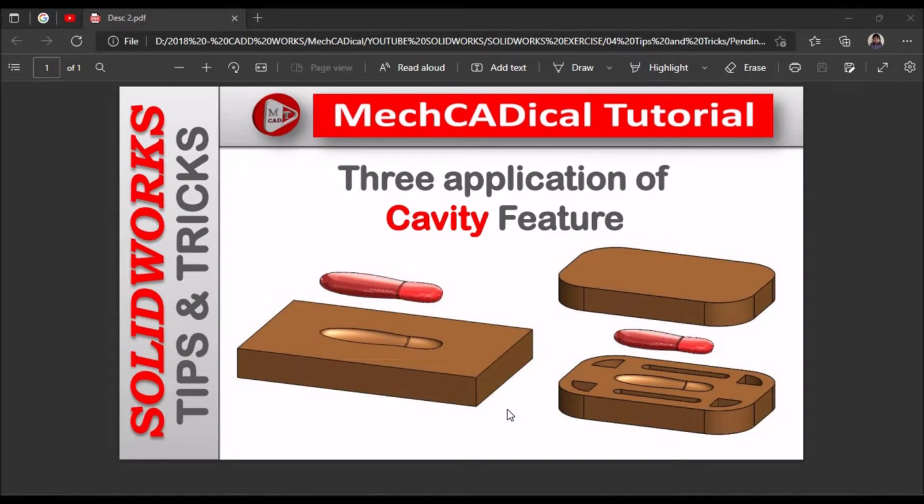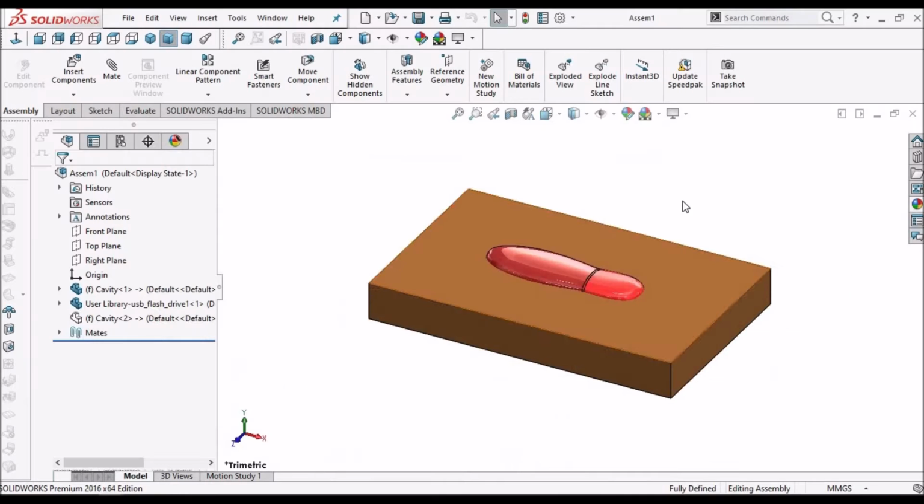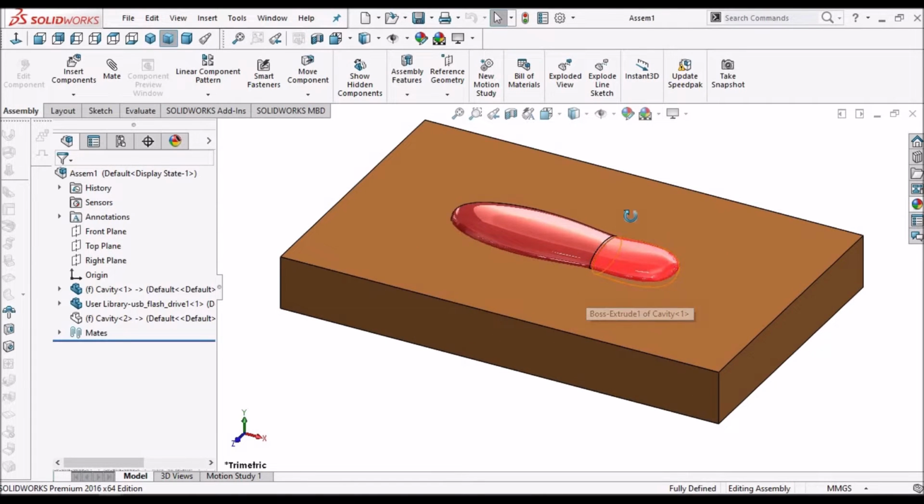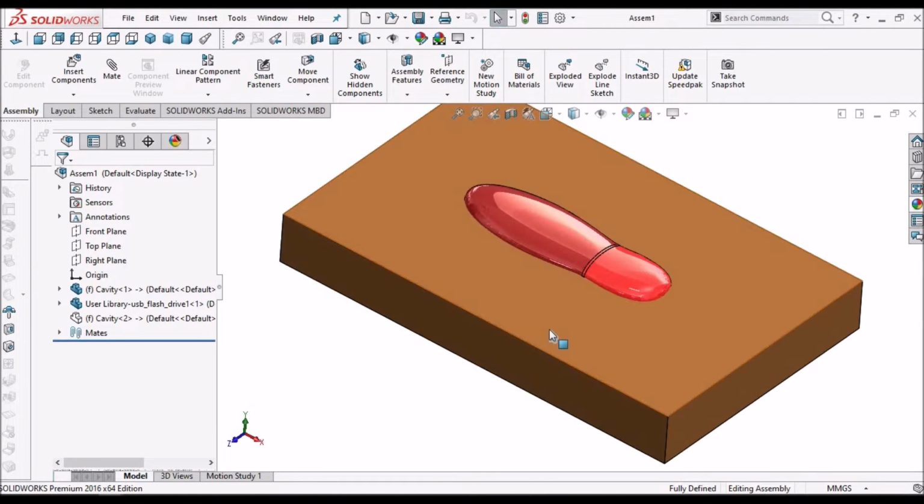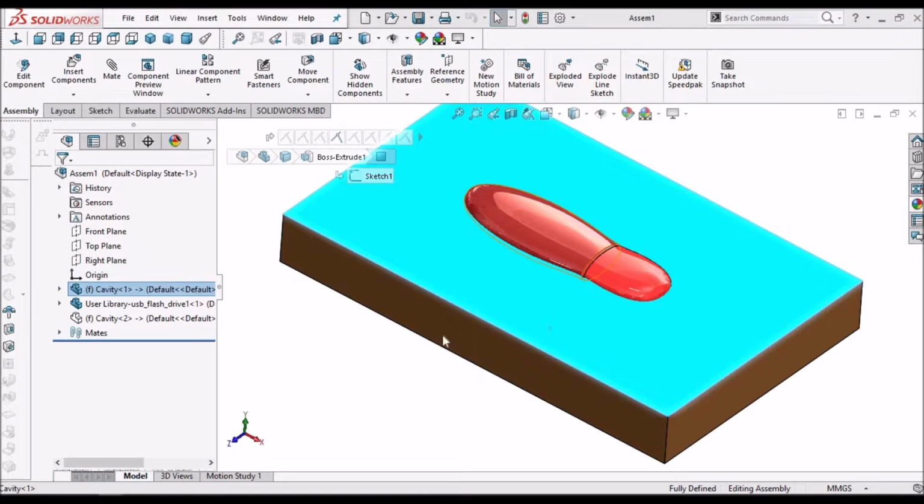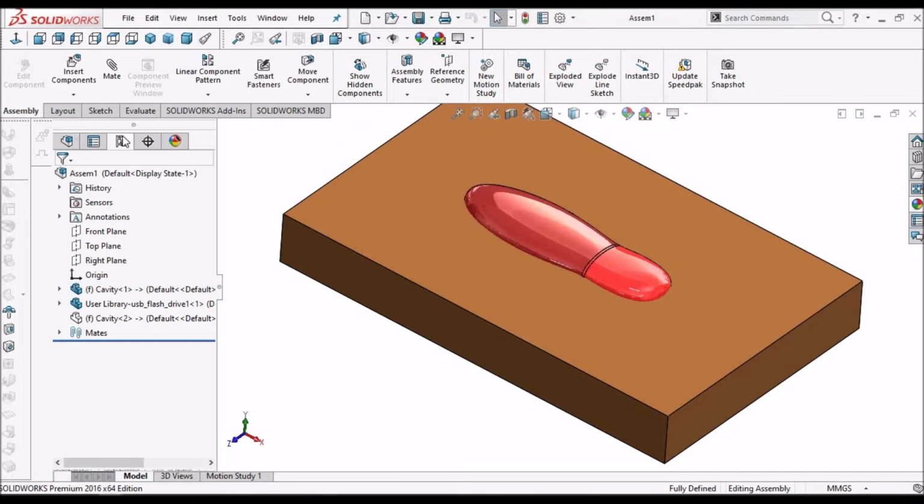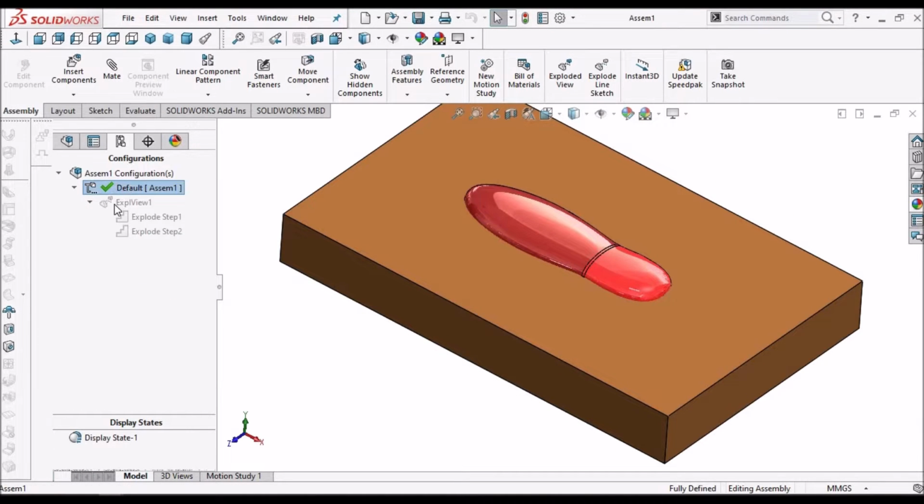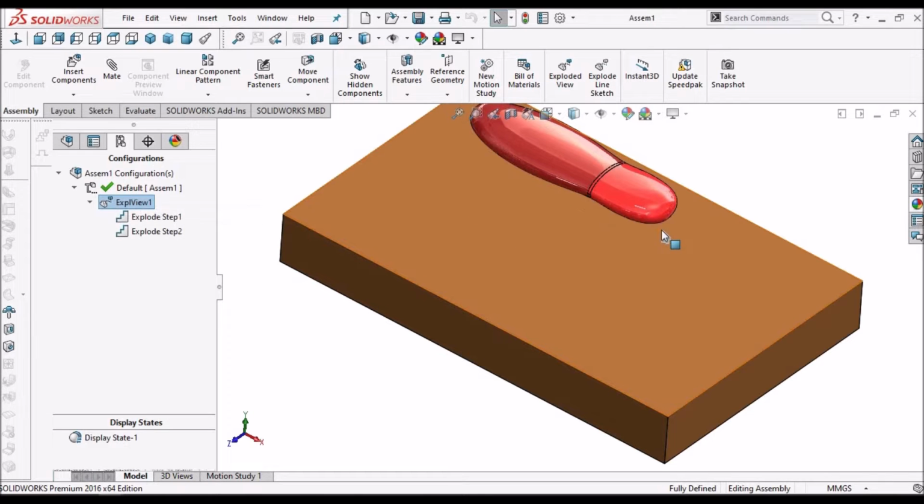Hi, today I am going to explain about cavity feature in SolidWorks. And also I am going to explain 3 applications of cavity feature. So I have taken a simple assembly of simple block and a flash drive. So I am going to show the exploded view.